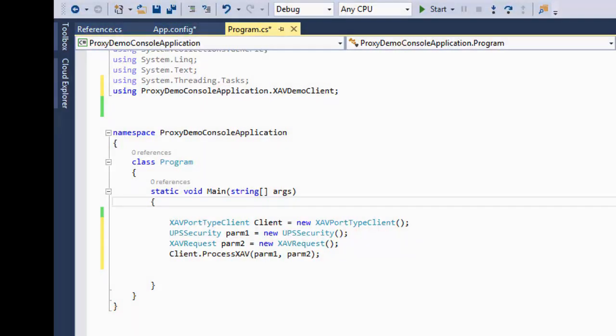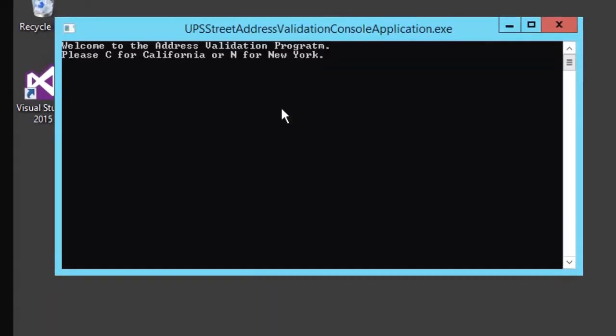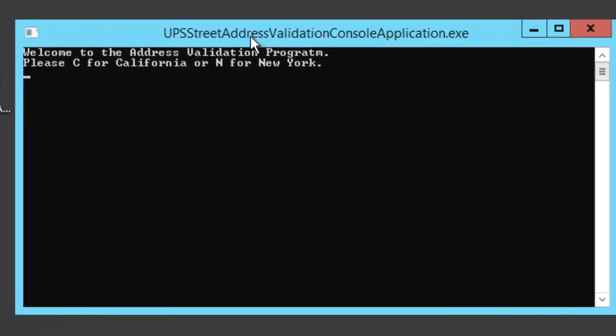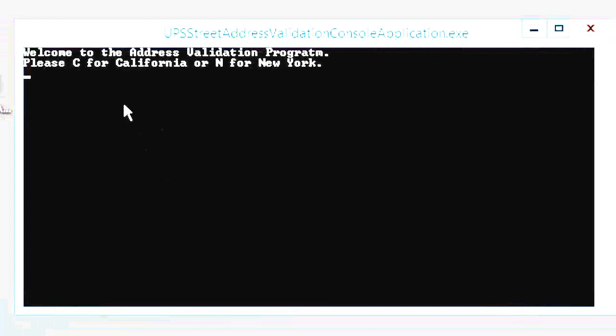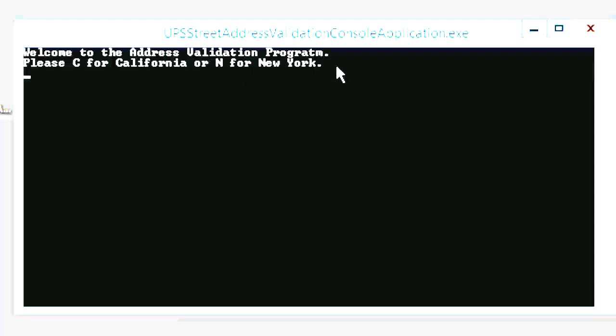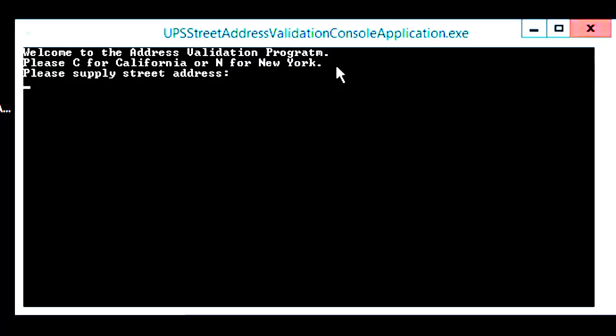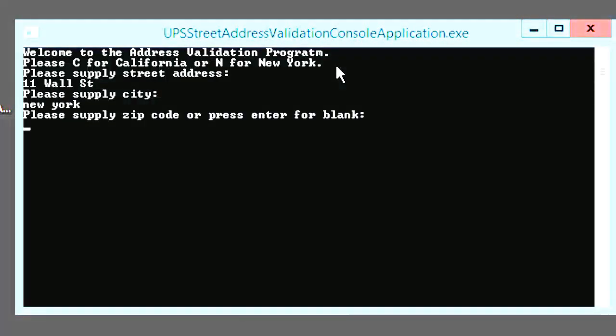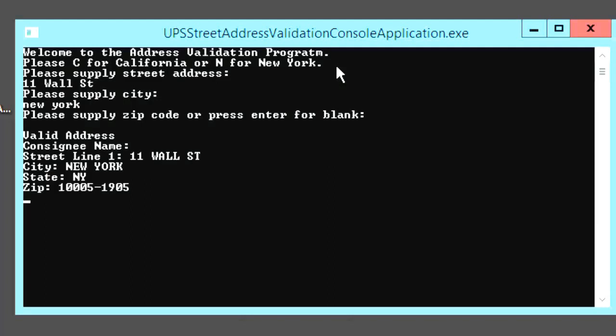Let me show you how the fully completed code looks like. Their test system just accepts California and New York state addresses. So I'm just going to pass here a New York address, which is 11 Wall Street. It's in New York City, and I'm not going to provide a zip code, and it comes back and gives us the validated address with a full zip code of 10051905.